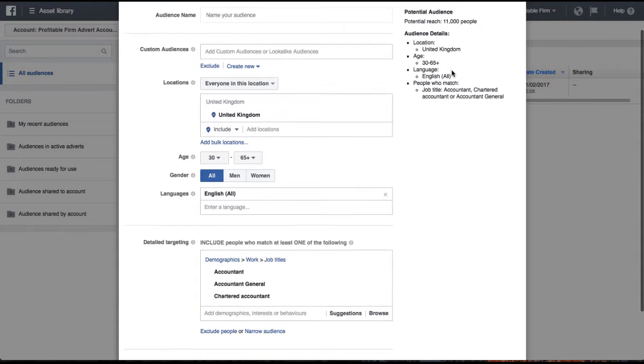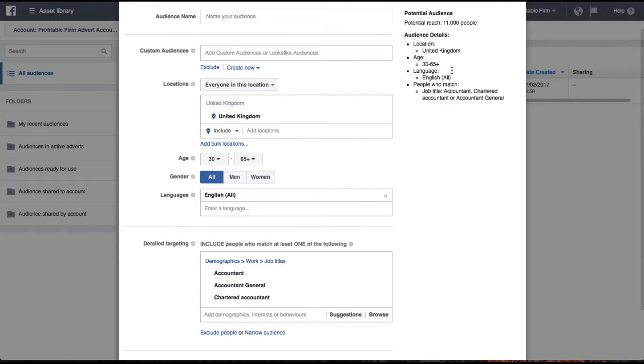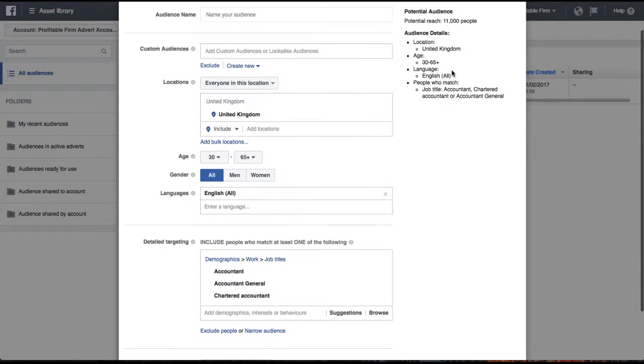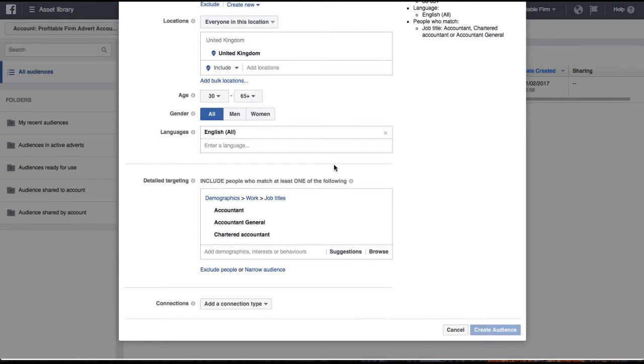The sweet spot, once you have some data and once you know what kind of people are good to target, is, I'd say, between 2 to 10 million, because that gives you a lot of potential people to reach out to. But right now, I just want to test this specific group of people. So I'm just going to run an advert for 11,000 people who are accountants, just to see how people react to that.